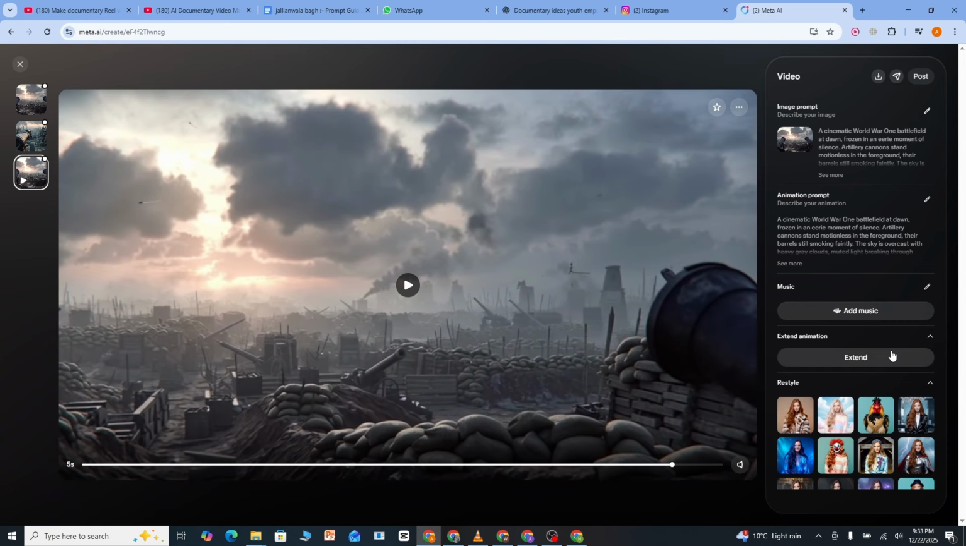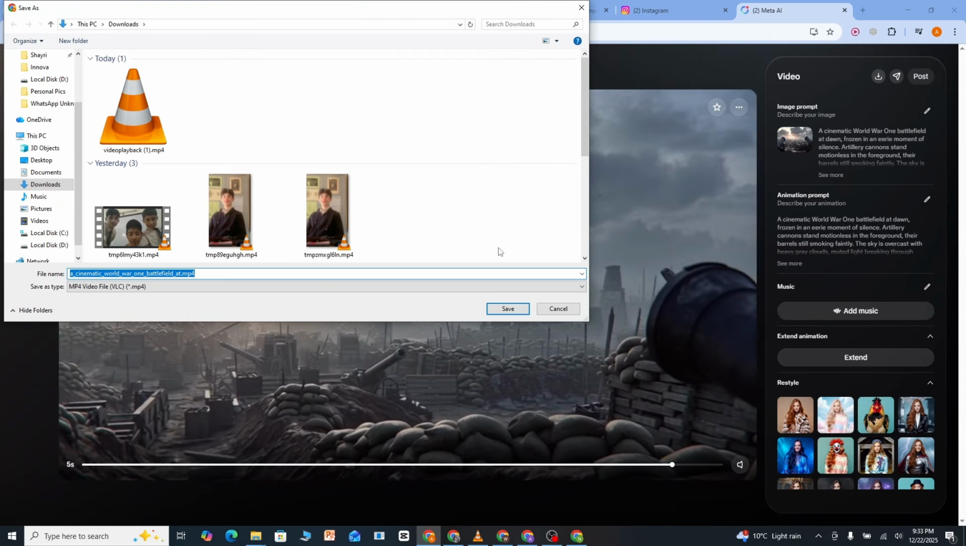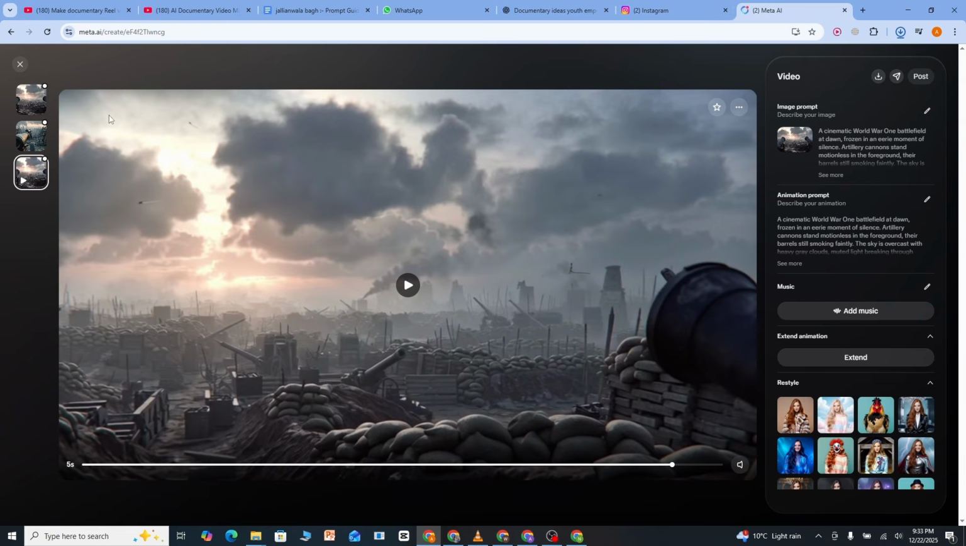If you want to extend the length of this video, you can literally click on the extend button. For me, it's okay, so I'm gonna just click on the download icon right at the top corner and click on save. You have just downloaded your first scene.